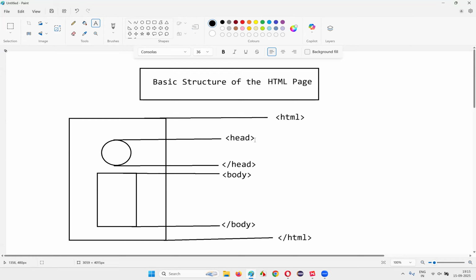Okay. So starting HTML tag or opening HTML tag, closing HTML tag. Inside these HTML tags, we have head and body tags. Head tag is starting here, head tag is closing here. You see forward slash means closing tag. Here body tag is starting, extra forward slash means this is closing tag.